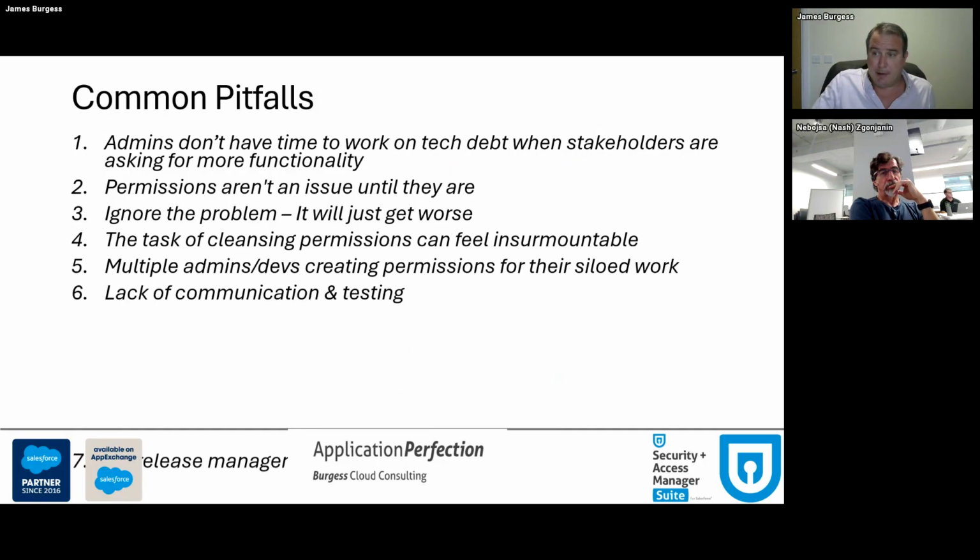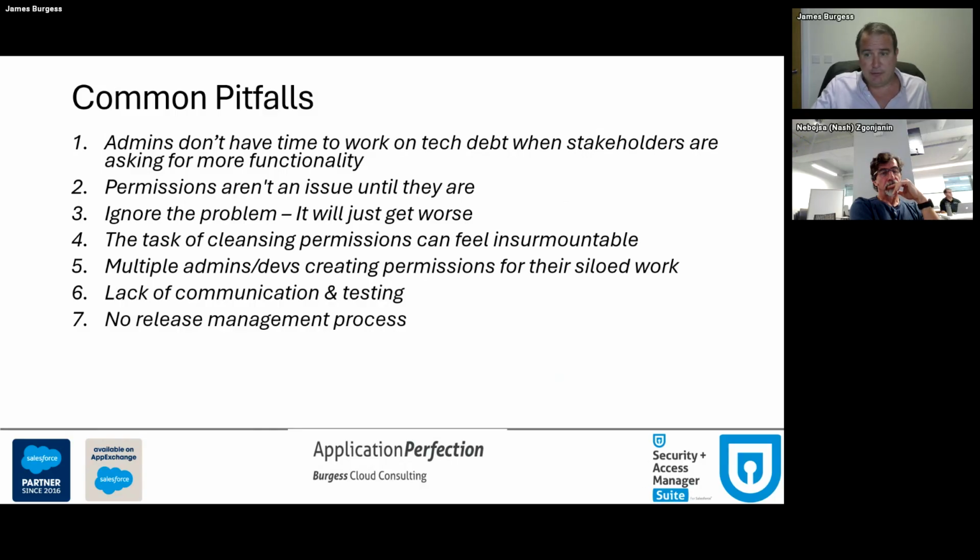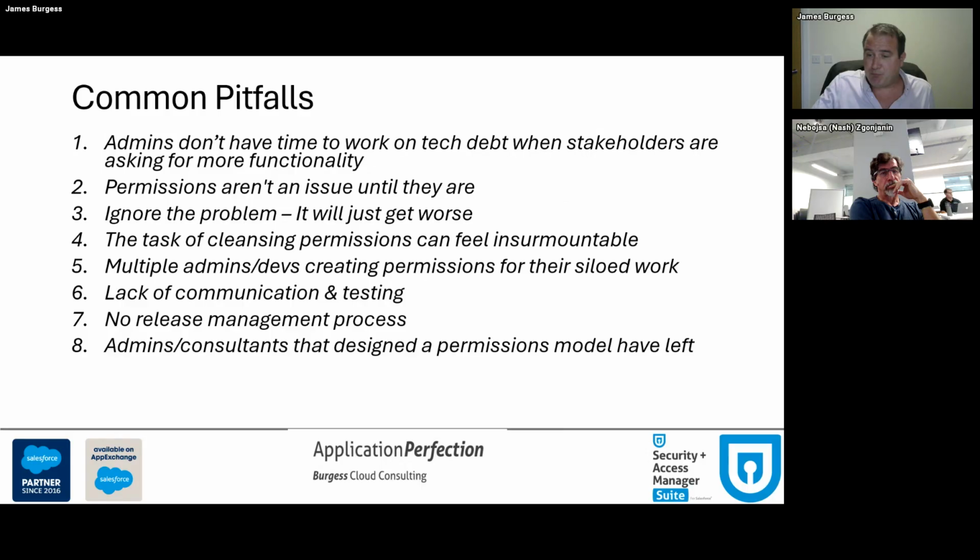There can be a lack of communication and testing with permissions, and sometimes there's no release management process that considers permissions, and a lack of documentation.